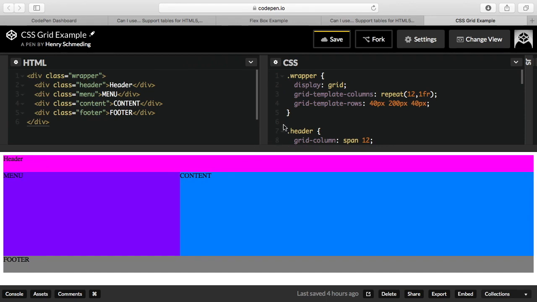So in this example here, I have just a typical header, menu item on the left. This would be the content, and then a footer down here. And I have these different classes, and you can see the main class here, wrapper. I'm using the display grid. That's how you would tell it to use that feature, to use display grid.